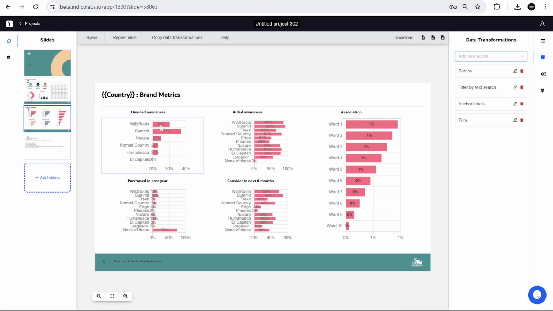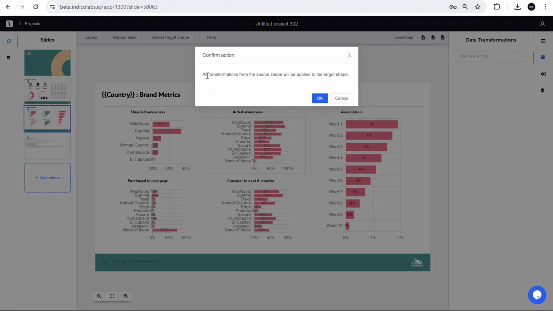There we go. So now we have wild roots plus the top 5 response options. Instead of having to do that again for each of the aided awareness, purchased in the past year, and consideration questions, we can, with the unaided awareness chart selected, click on this Copy Data Transformations button, and then select our target shape, in this case, the aided awareness chart.